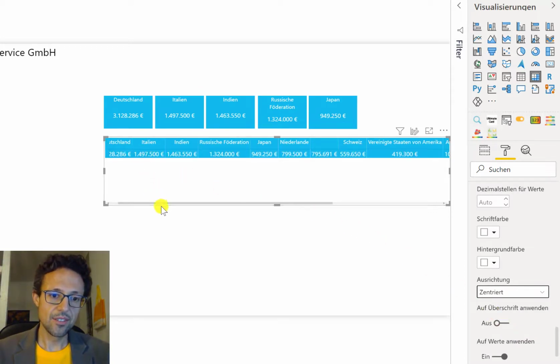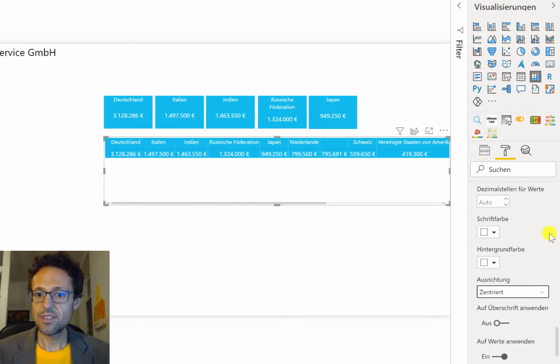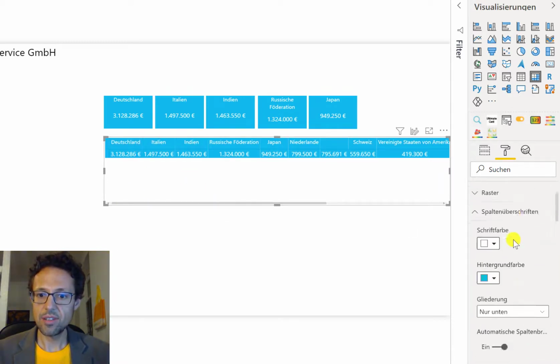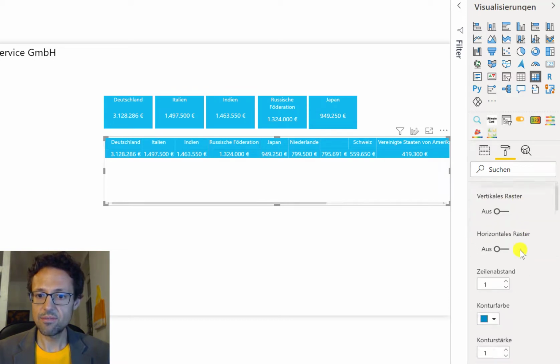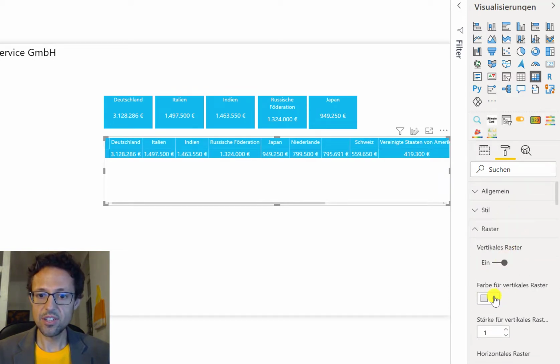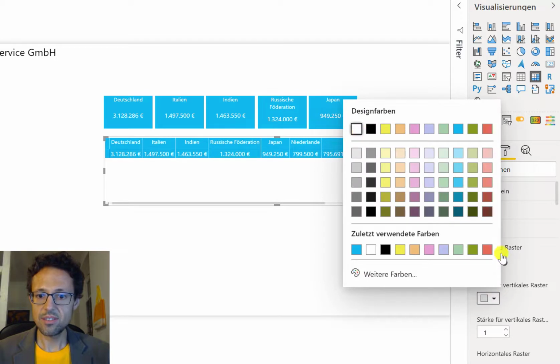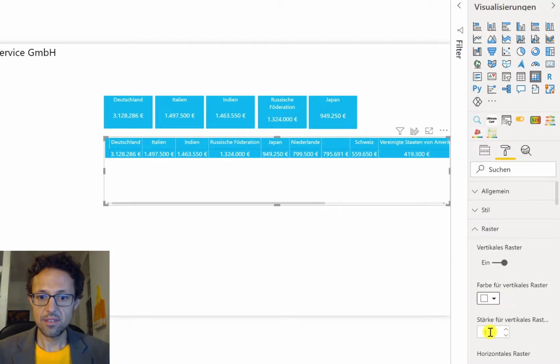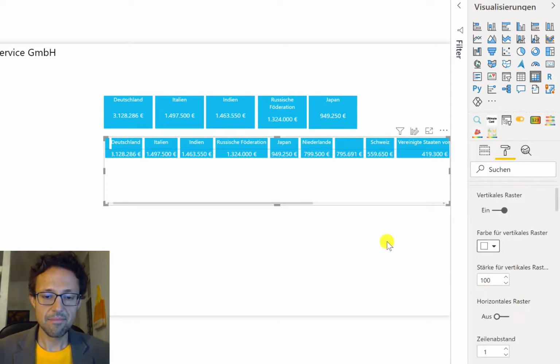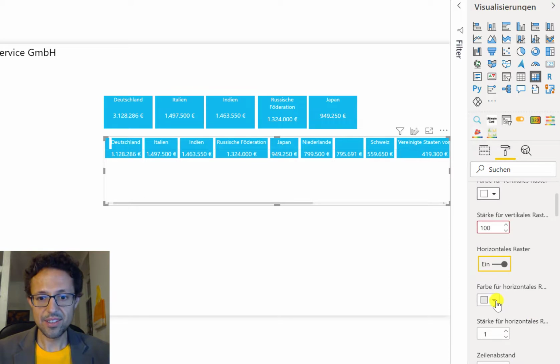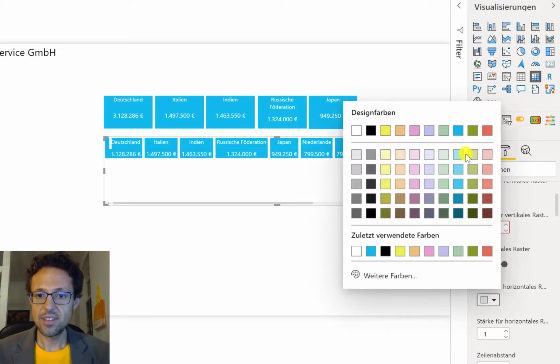Now it still does not look like the cards. As you see, everything is connected, but you can fix it too in the grid. You can just activate the vertical grid, make it white and make it thick. 100 is the maximum actually. You cannot really get rid of the horizontal grid because it can't be smaller than 1. I haven't found any other way.